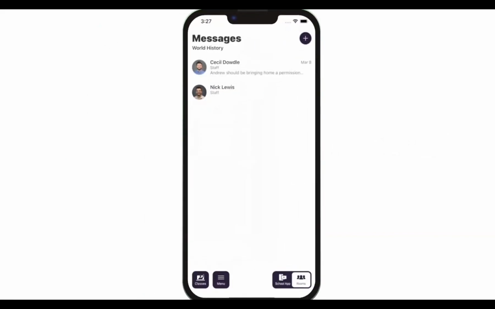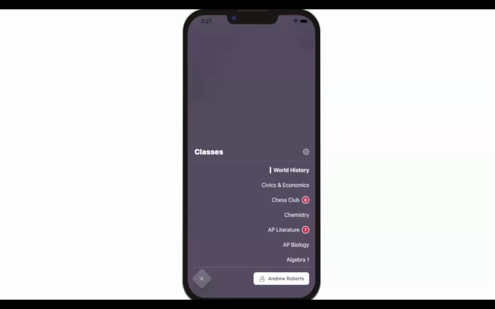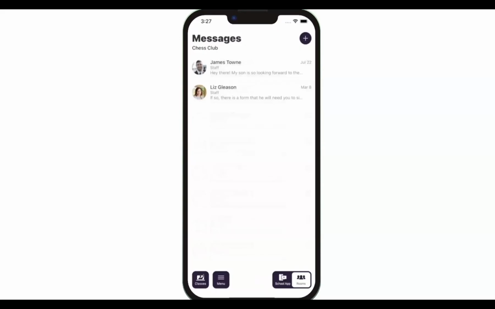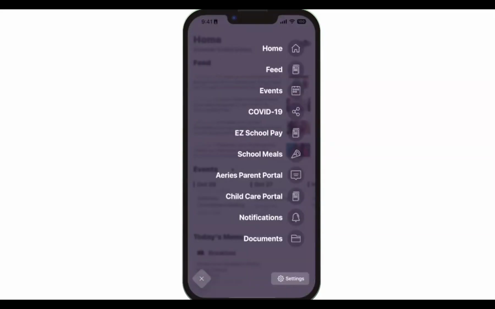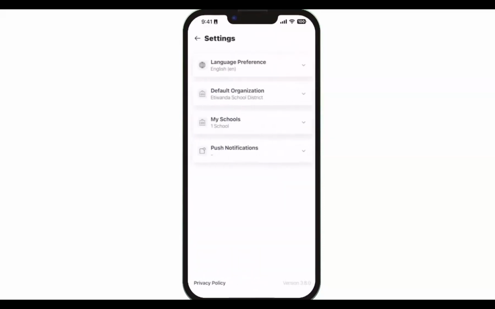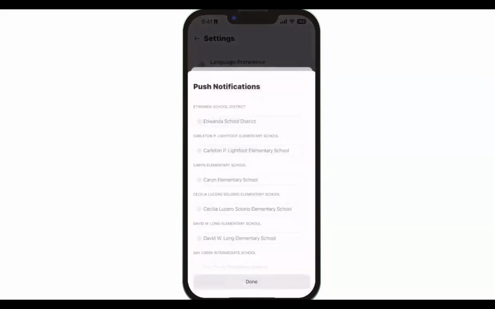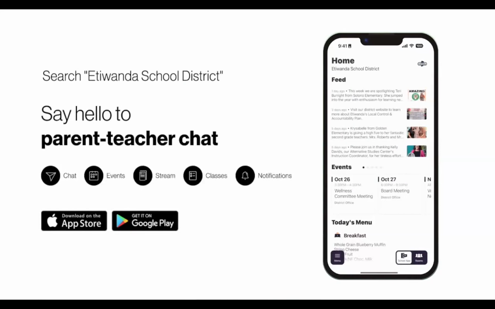They can also switch to another class by clicking on Classes in the bottom left. Clicking on School App in the bottom right while in Rooms will switch parents back to district and school news and events. Parents can turn on push notifications for district, school, and classroom notifications by tapping Settings and selecting Push Notifications. Say hello to Parent-Teacher Chat.